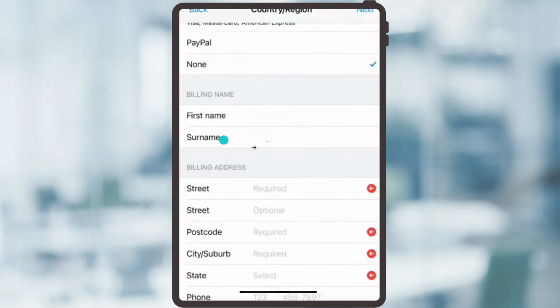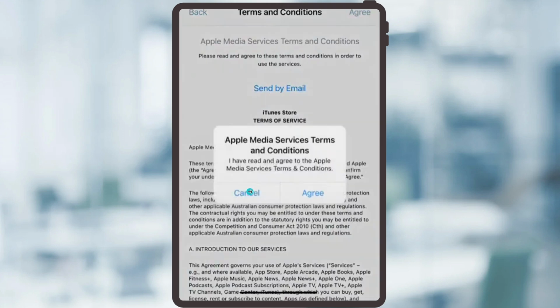Your Apple ID country or region is now updated. The App Store and iTunes will refresh to reflect the new country's storefront. You'll notice changes like local currency, different top charts, and region-specific apps and media. This is normal and confirms the change took effect.